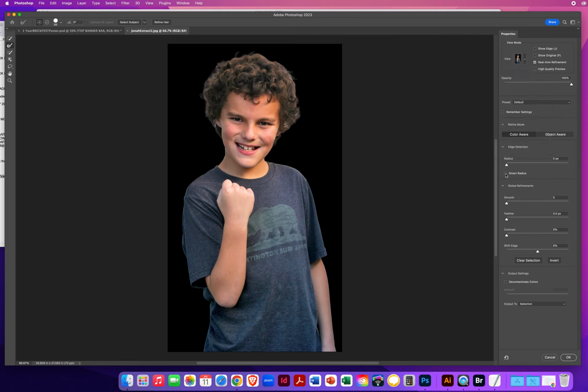I want smart radius, and I set the radius to 1 for these loose hairs. I want to shift the edge to the left about -6 or 7%. I want to decontaminate my colors, and now I'm ready to do my editing. So there is my refine edge brush. I'm just going to refine the edges around his hair. So I'll click and drag and let go.